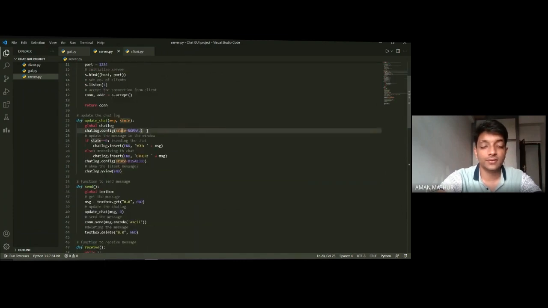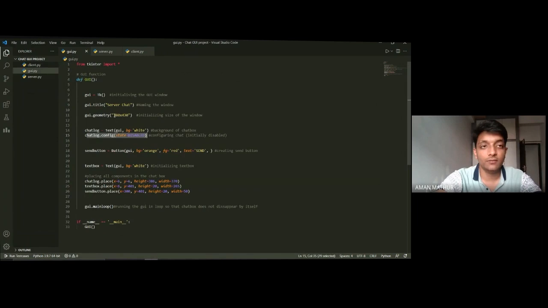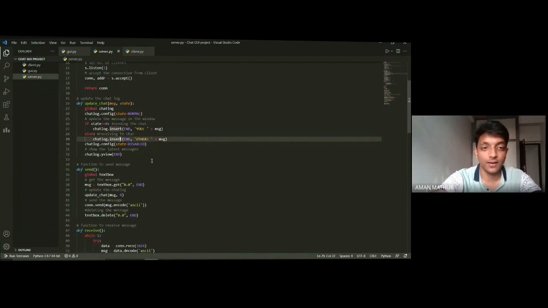Now in this update chat function, as you can see, we set the configuration state equal to disabled. Now we will enable that configuration, because we have to update the chat. If the state is 0, that means we are sending some messages, so whatever message is displayed here will be "You" and then that entire message. And if the state is 1, then it means we are receiving messages, and it will insert into the message pane "Other" plus the message. And then we have to again disable the chat log configuration, so that it cannot be changed now.